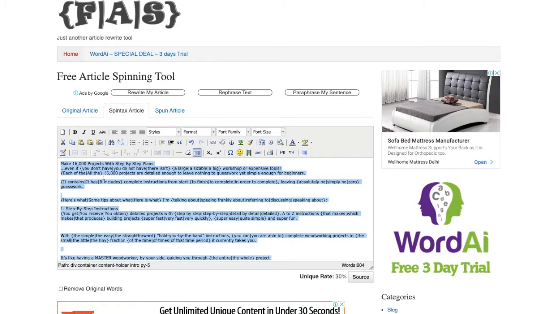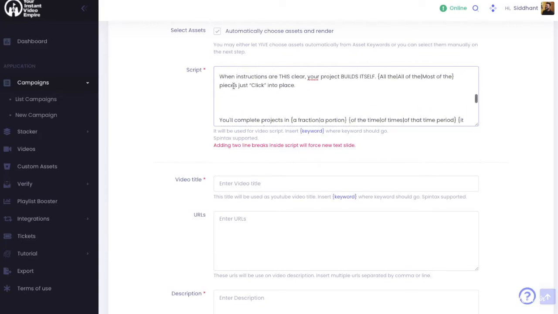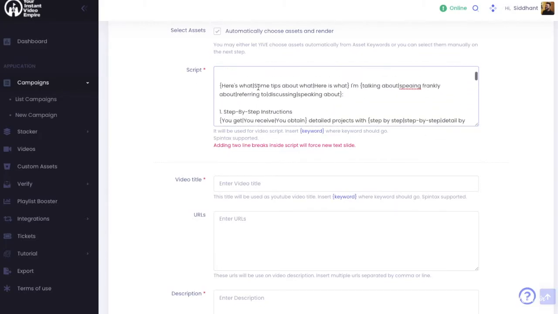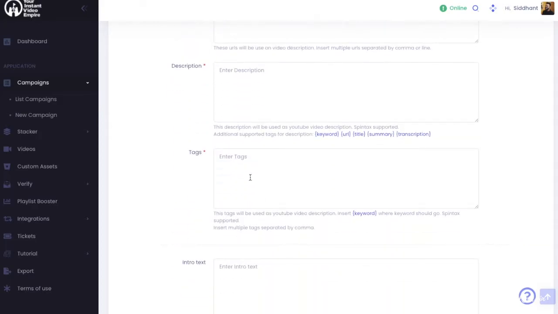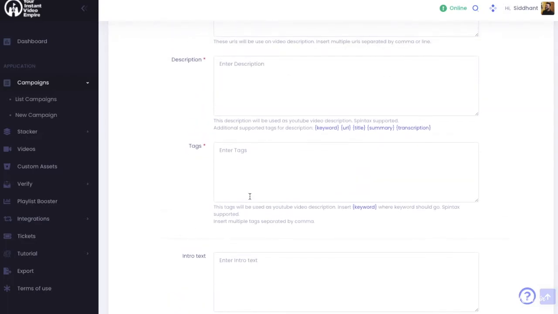We're just going to copy this, go back to the script, and replace this with our script. So this is it. This is a Spintax article for you. You can do that in the same way for your description. Since it is Spintax supported, you can use it for the tags as well. You can use the intro text everywhere, right?